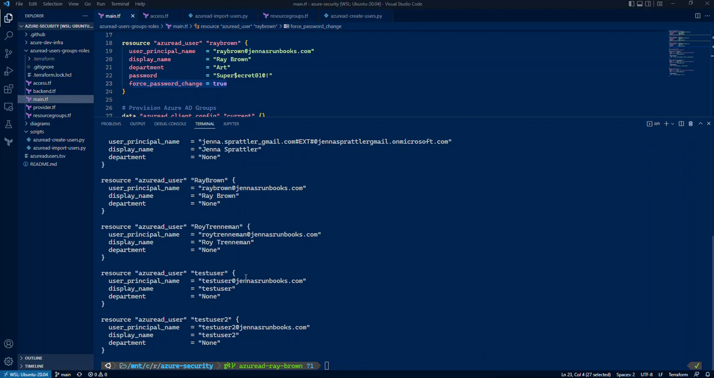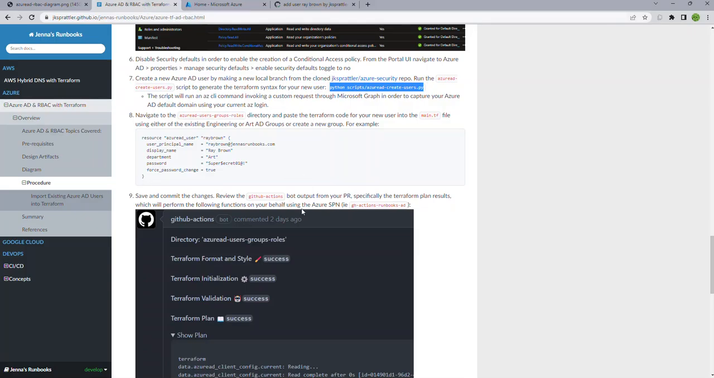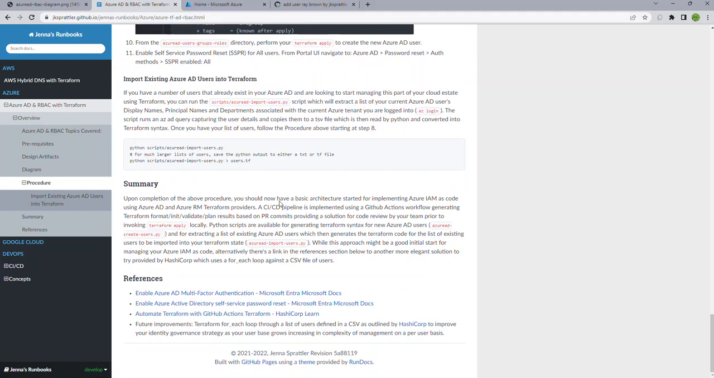All right, that about wraps it up for this demonstration of implementing Azure Active Directory and role-based access control using Terraform and a variety of other tools such as Python scripts, Azure CLI, and GitHub Actions workflows, and navigating through the Azure portal as well. Upon completion of the procedure, you'll now have a basic architecture started for implementing Azure Identity and Access Management as code.